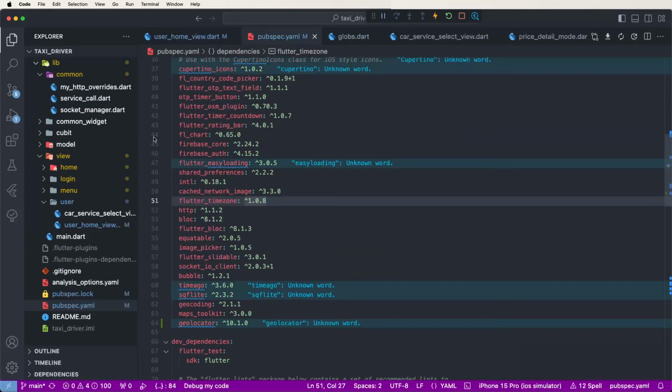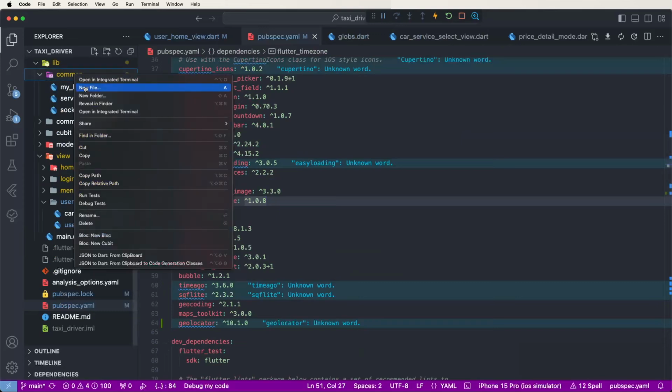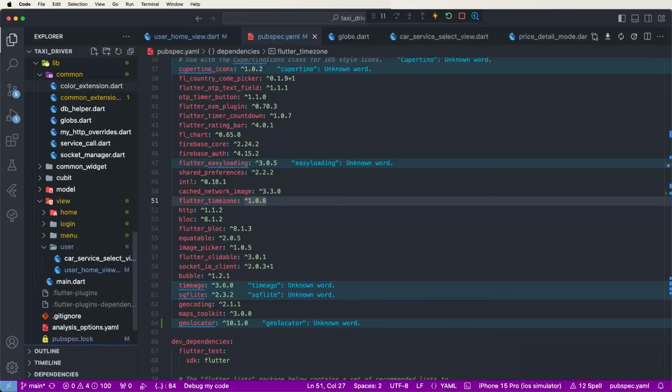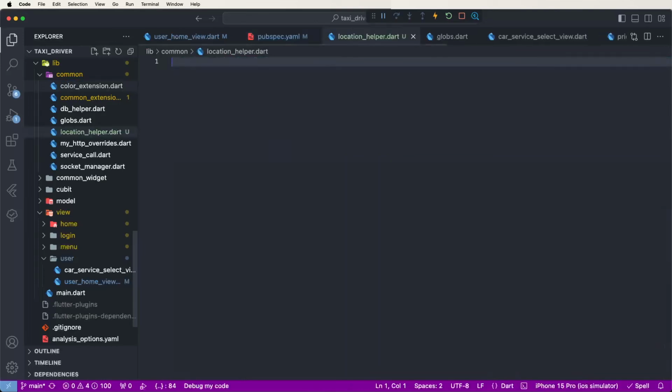We need to integrate and create a common class. First of all, create a new file and give it the name location manager. Location helper is better, not manager: location_helper.dart. Like this, we create the name.